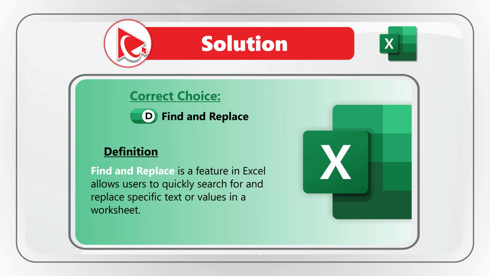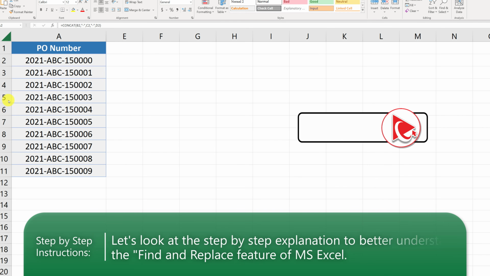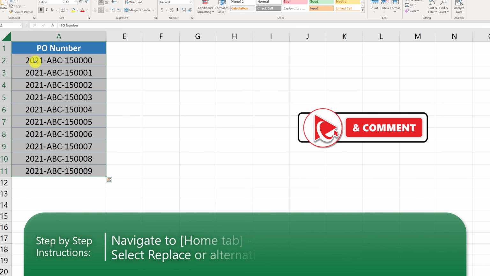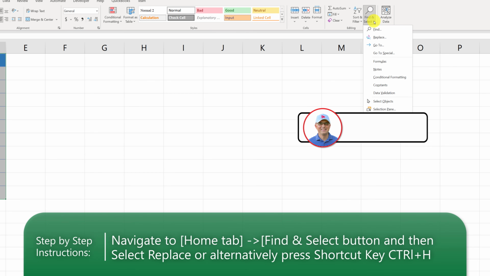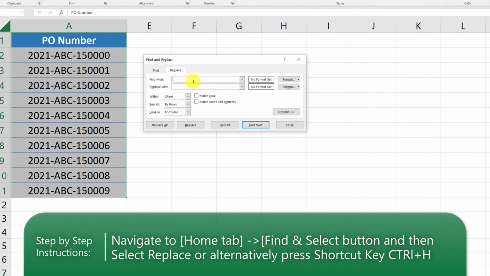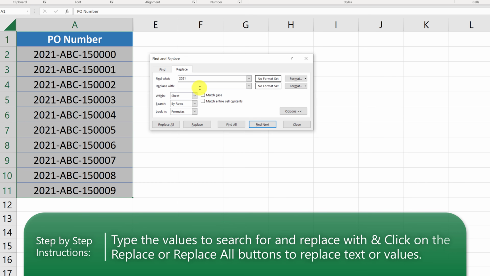Let's jump to Microsoft Excel so I can show you an example. Here in Excel, I try to emulate the scenario from the question. In column A, you see purchase order numbers. To replace 2021 as a leading year, you need to navigate on the Home tab into the Find and Select area and click Replace. You're presented with the Find and Replace box, and here we need to type in 2021 in Find What and replace it with 2022.